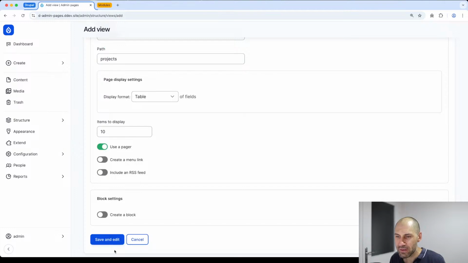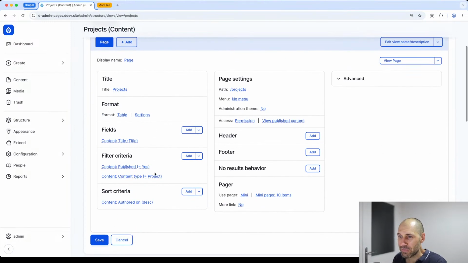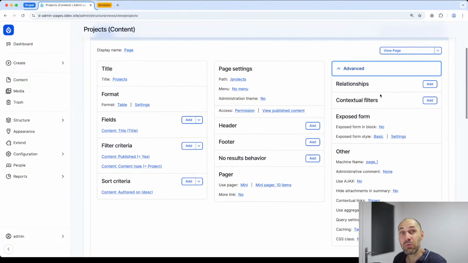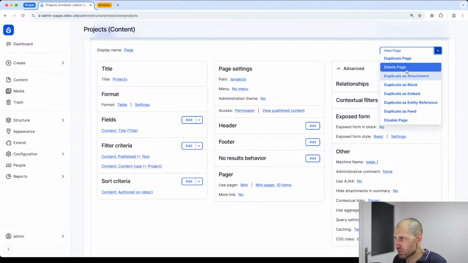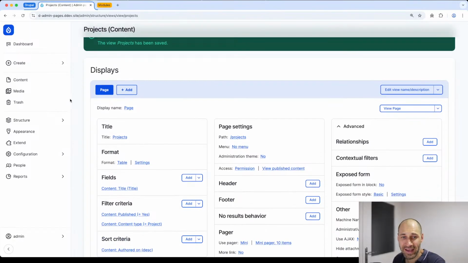Once you've configured everything, click on Save and edit. And if this is the first time you're seeing a Views interface, well, you're in for a treat because the interface is a bit full on at first. And if you click on Advanced, you have even more options on the side here. And you can also create a bunch of displays. So essentially a view can have multiple displays, and we'll touch on that later on. But for now, we have our page display.